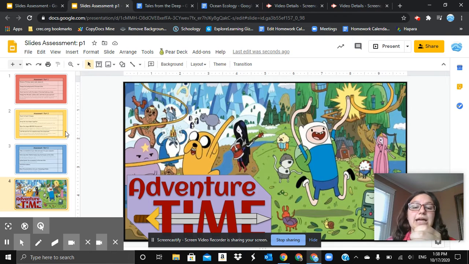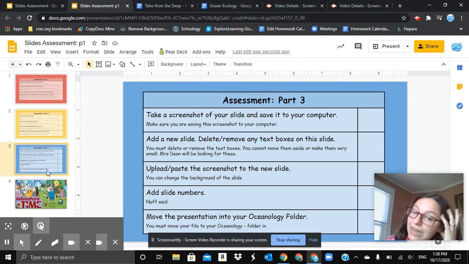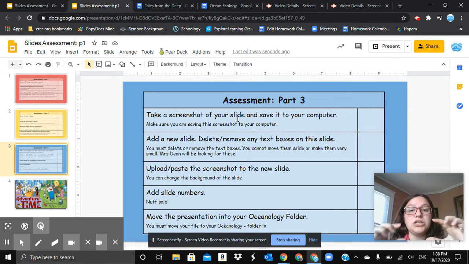I'm not going to show you how to add a new slide. You should know how to do that. So you're going to add a new slide. When you add a new slide, there's a good chance it's going to open up with some text boxes on it. You must delete those text boxes. This is part of the assessment. I specifically designed it so that when you hit new slide, it will have text boxes on it. I want to see that you know how to delete things from your slide, because I notice a lot of people will just move them to the side.